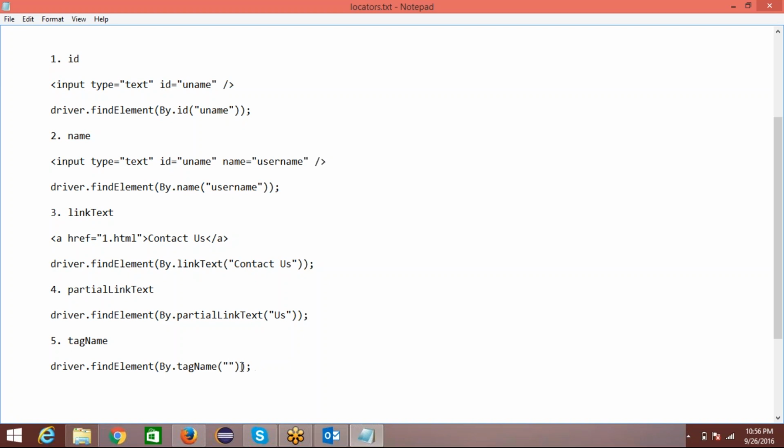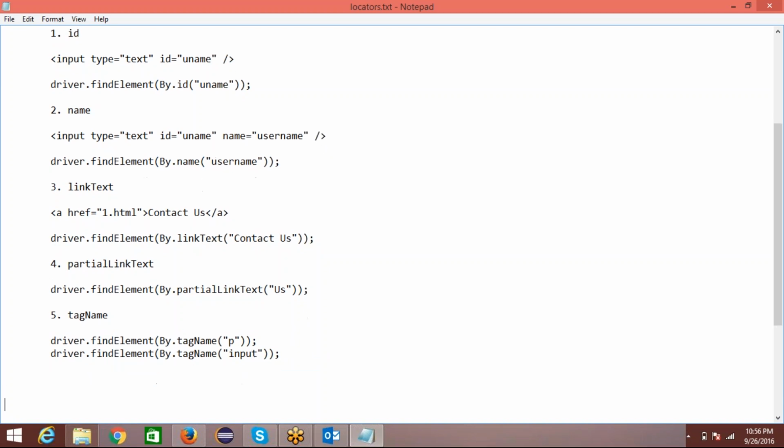Now you said something like paragraph tag or input tag or break or whatever thing you want, you can give it. You need to give the tag name for identifying the element. Or BR, break, you can use BR also. Whatever tag is present in HTML you can use it. Okay.